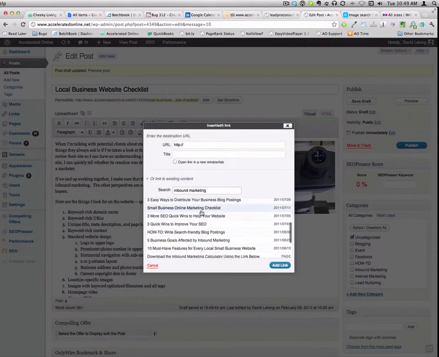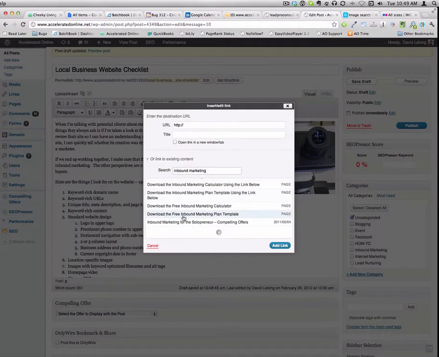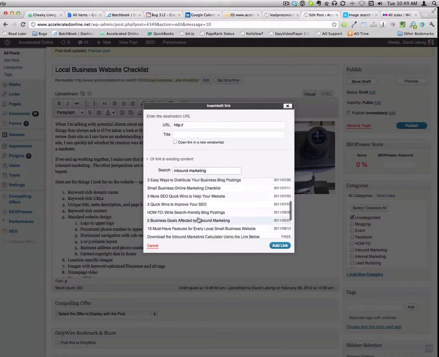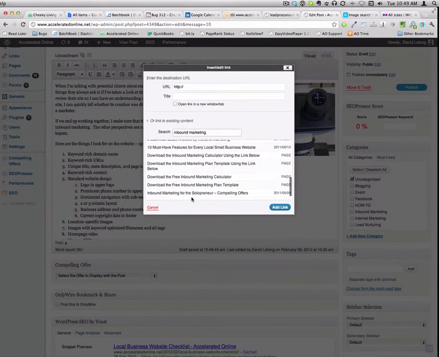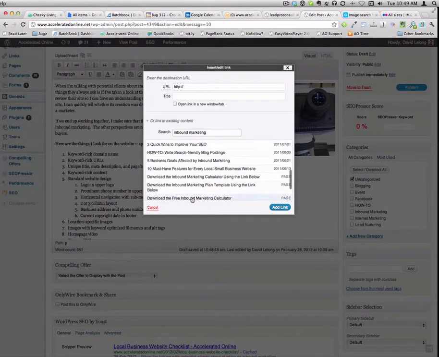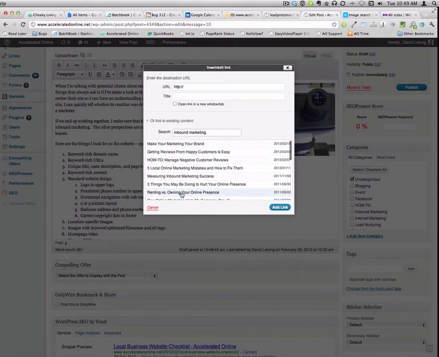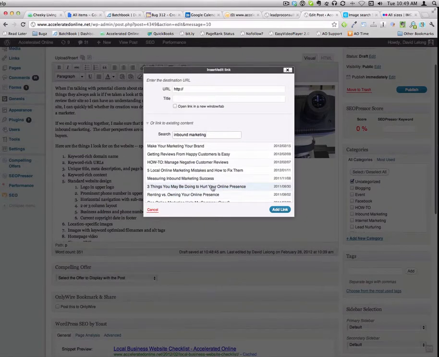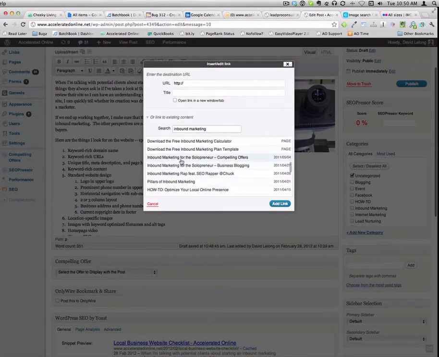So let's look at some of these here. Right now it's trying to find other content on my site that has inbound marketing in it. That might be all the pages that have that content in there. So let's click on one of these here. Let's find one that is relevant. I know there's a bunch more. Oh, here we go.